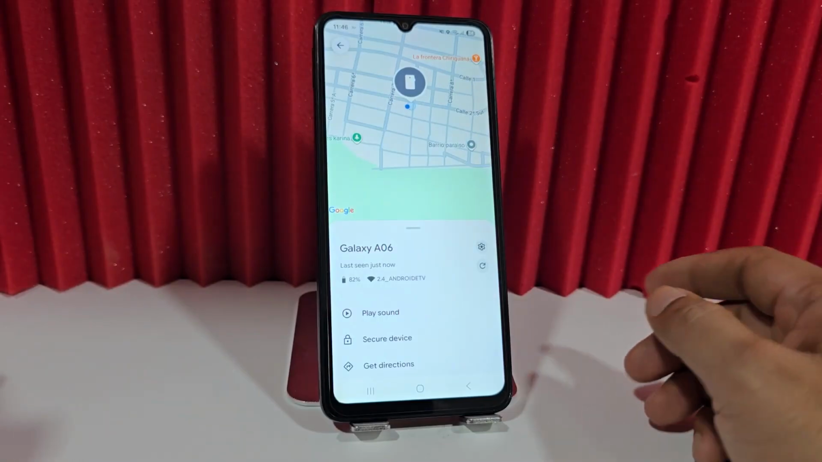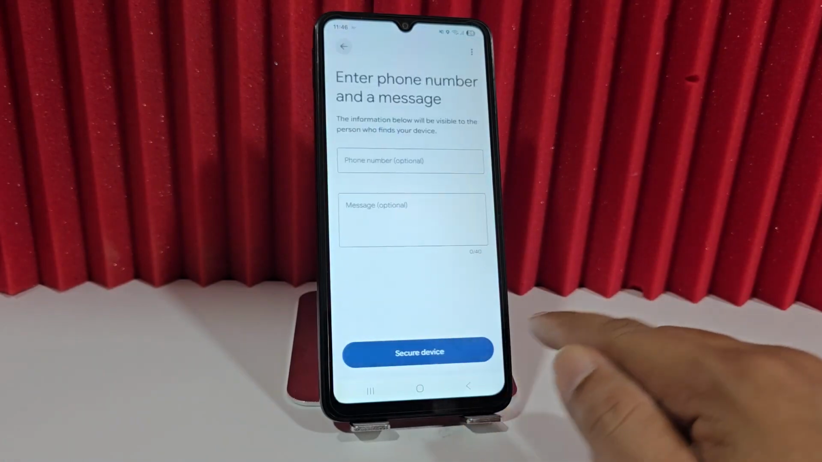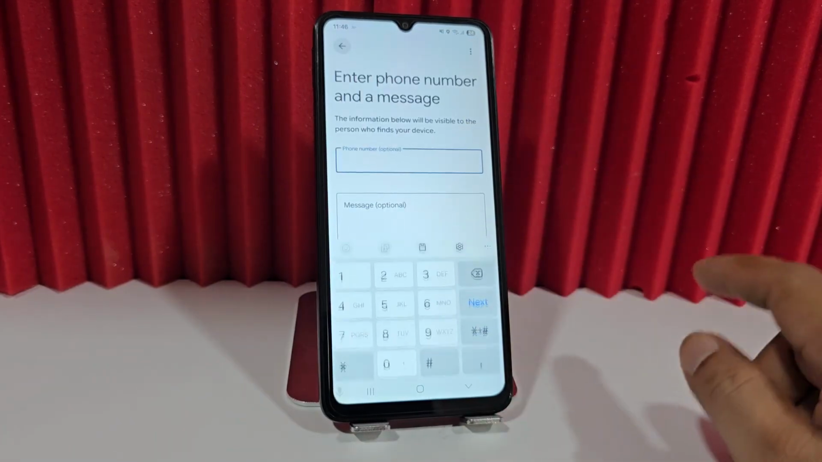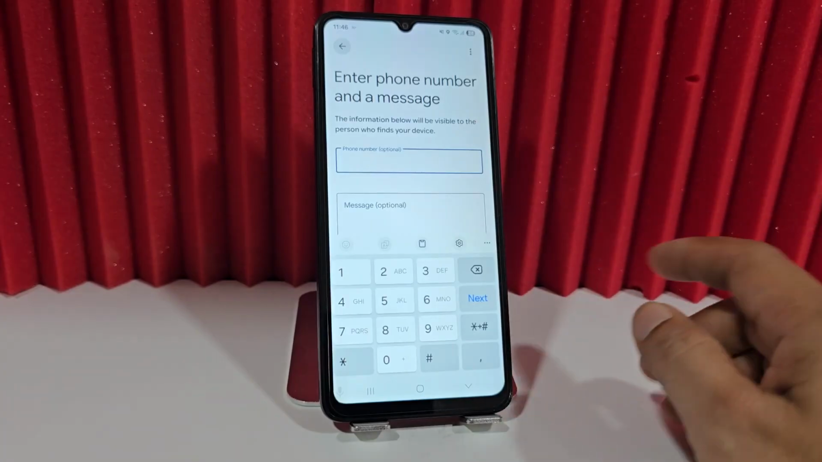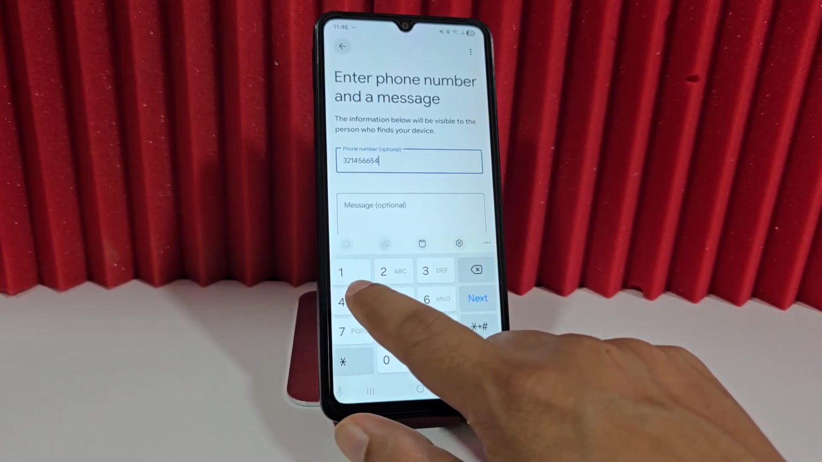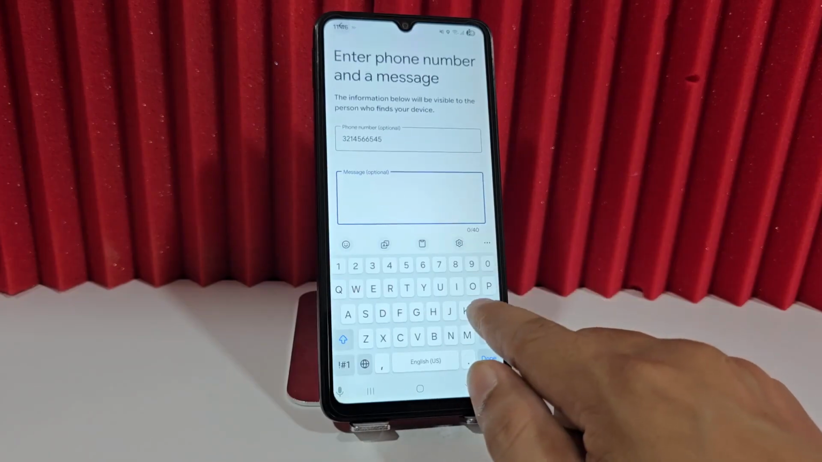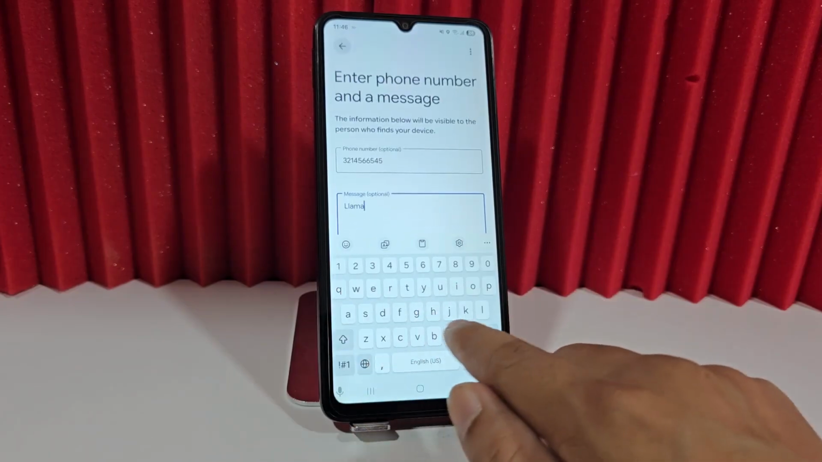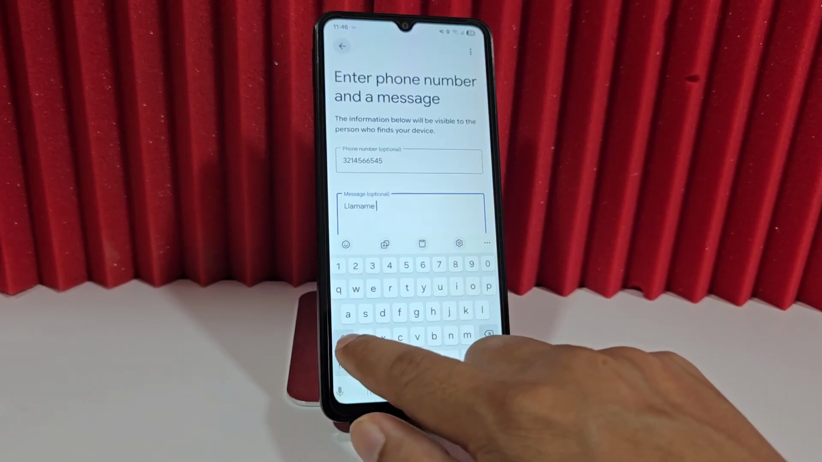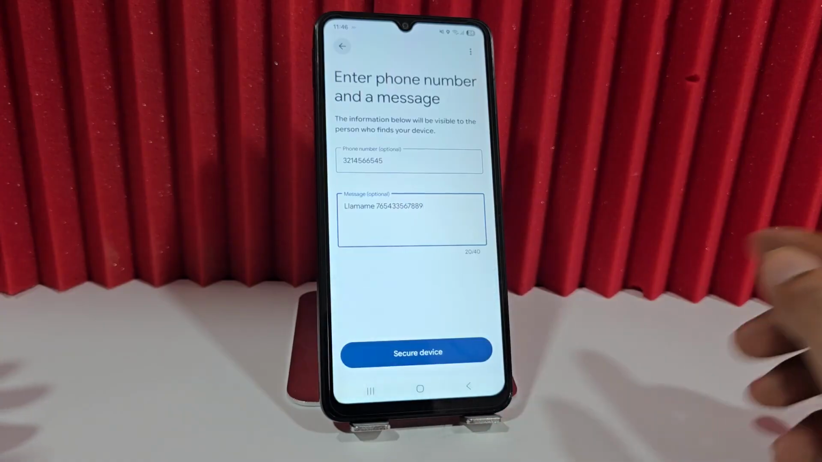How do we send a text message? In this option, you're going to click here. Here you're going to write the phone number. Let's take a phone number as an example. So, we'll put the phone number here. We'll write, call me, and you can write the phone number again. Now you're going to write it here.